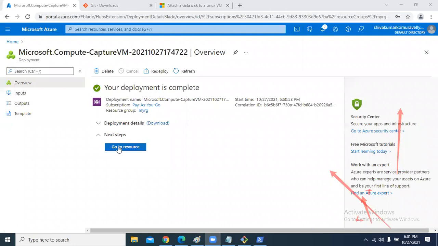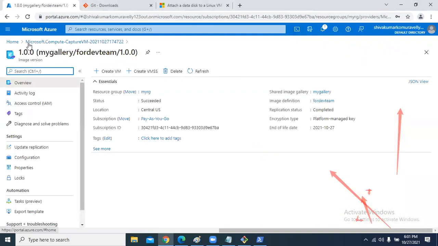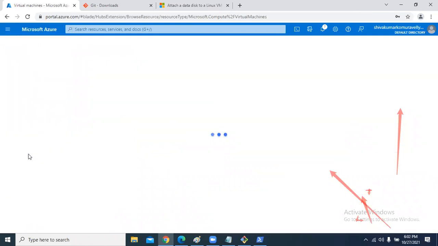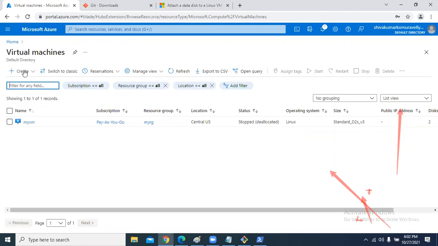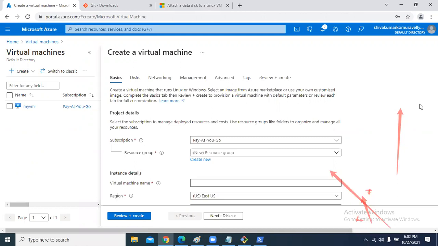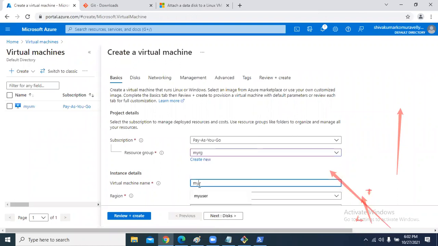See my resources created. Go to resource. Now, if you want to create a virtual machine from this image, go to favorites, select virtual machines again. Click on create virtual machine. Here you have to fill up the details. Resource group is the same resource group that I have used for creating the virtual machine. VM name is my VM.